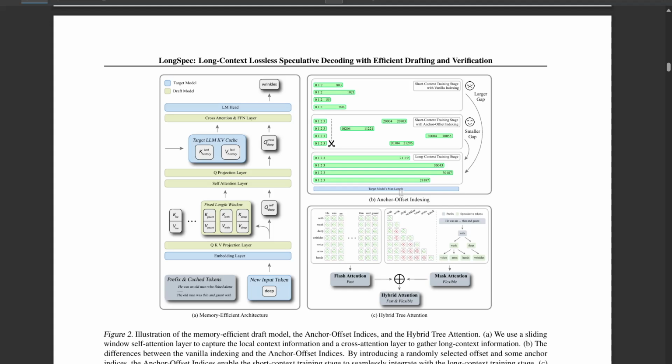And this is where LongSpec really shines with its specific innovations. Let's break down their memory-efficient draft model architecture. To get that constant memory usage, no matter how long the context, their draft model has two main parts. Think of it like two specialized processing units. One is a self-attention module. It focuses just on the local context, the words immediately nearby. The other is a cross-attention module, and its job is to grab the important information from the entire long sequence, the long-range stuff.